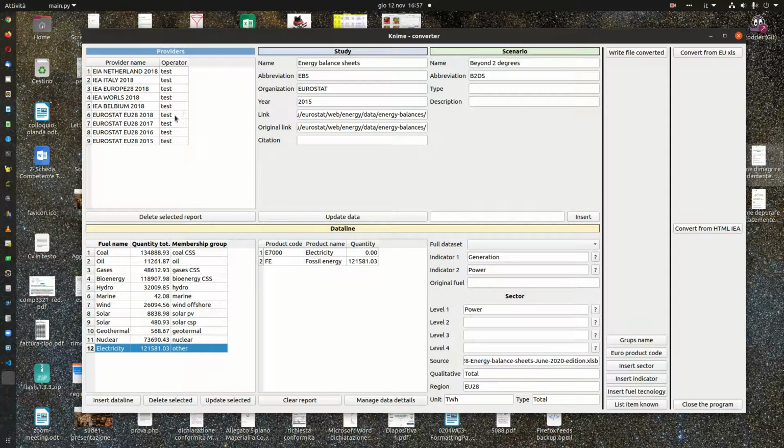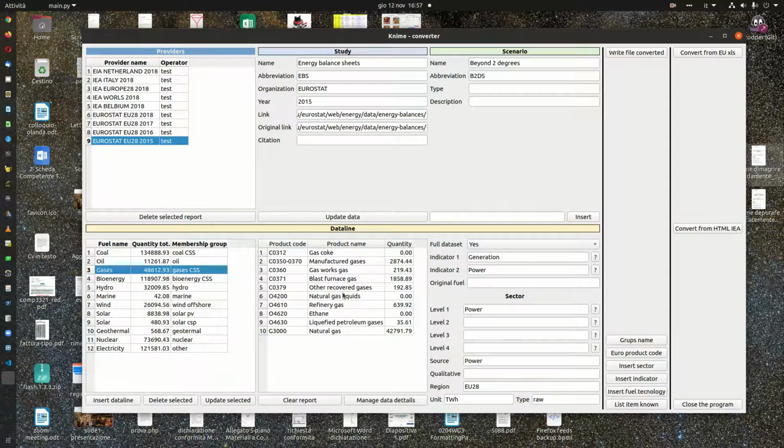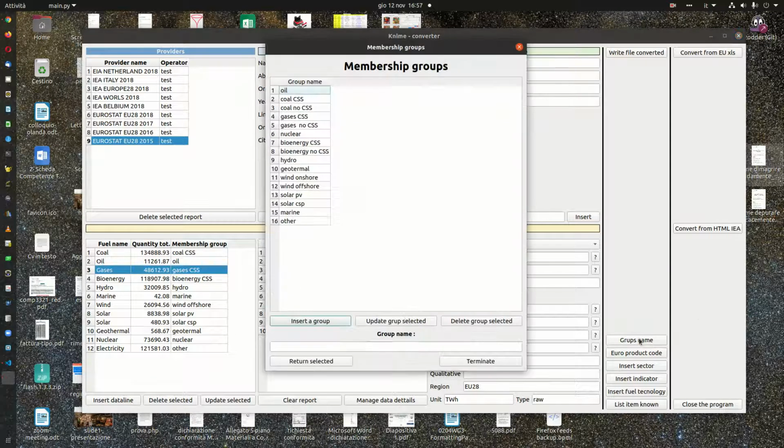Of course, you can insert, delete, update all the information of any of this report. From any report you can insert new data, delete some not interesting. From here you can select and delete the data, clear all the report and make any change you want. You can define a group name you want to use.